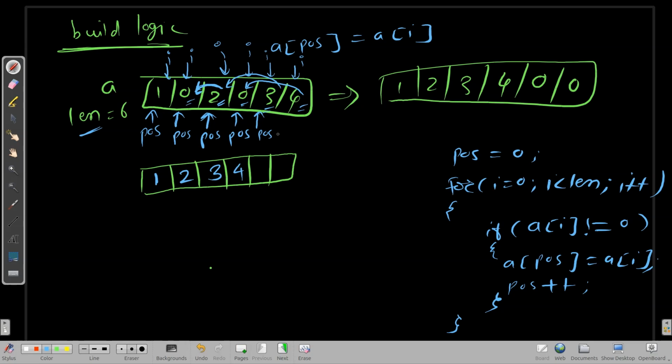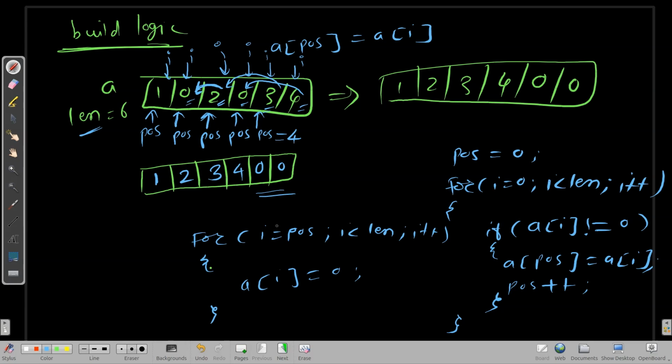So at the end, if you notice, the position contains the total number of non-zero elements, which is 4 in our case. So we need to fill remaining 2 elements with 0. So how do we do that? We can write simple for loop to fill remaining elements with 0. For I is equal to position, I is less than len, I plus plus, A of I equals to 0.